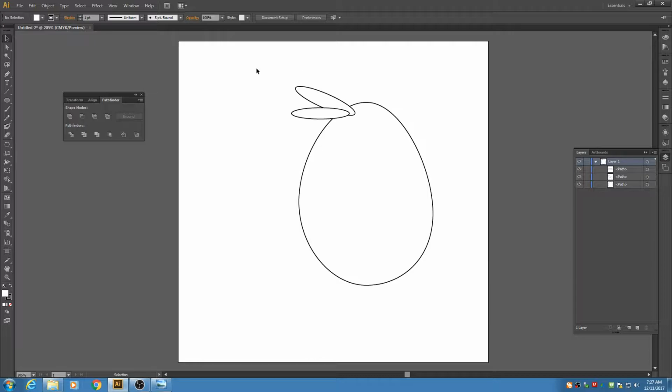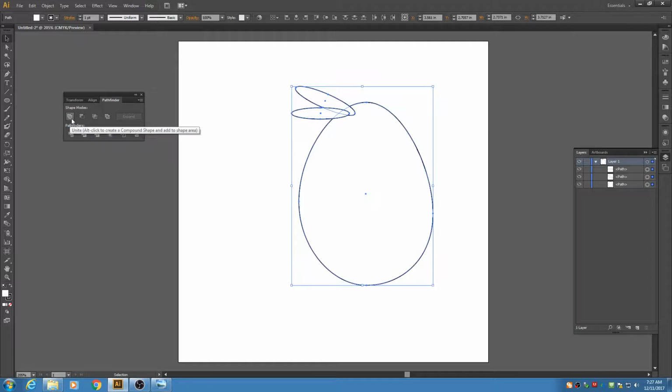Just to make sure we're on the black arrow, let's draw a marquee around this whole thing and make sure everything is selected. And if you look over here, you'll see these little blue squares, meaning all of those different layers are now selected. Let's go to the shape mode tool right here, and we're going to use the Unite button. And we're going to go ahead and click on that. And now watch what happens to the lines here.